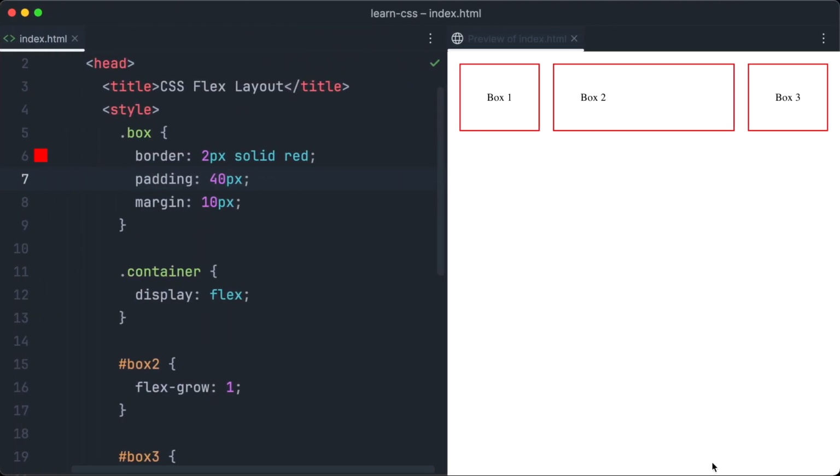What if we want to have some spacing between the boxes? Of course, we could just set some good old margin, but Flexbox has some special property for that. I'm talking about the gap property.